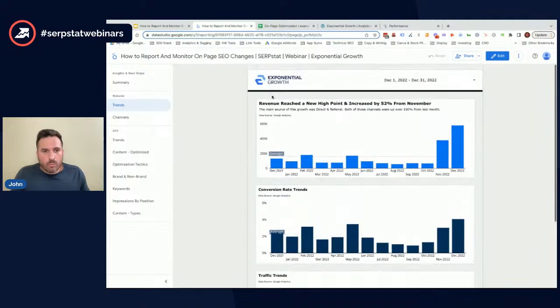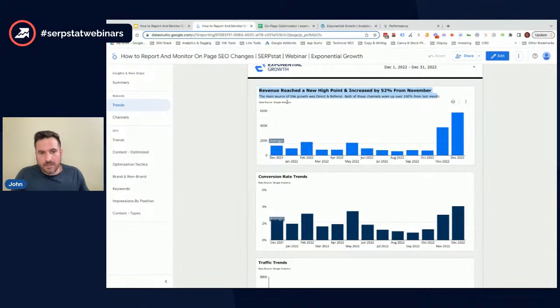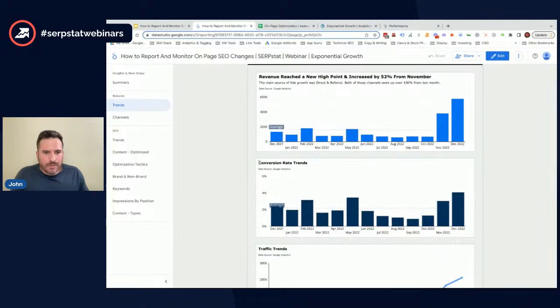Now, if you don't want to write custom insights into your reports and you're looking to do a more automated report, then typically what we do is just write what the chart is looking at, something that you won't need to change. So in this case, we're looking at conversion rate trends, and then it's coming from Google Analytics. So you can keep it as simple as that.